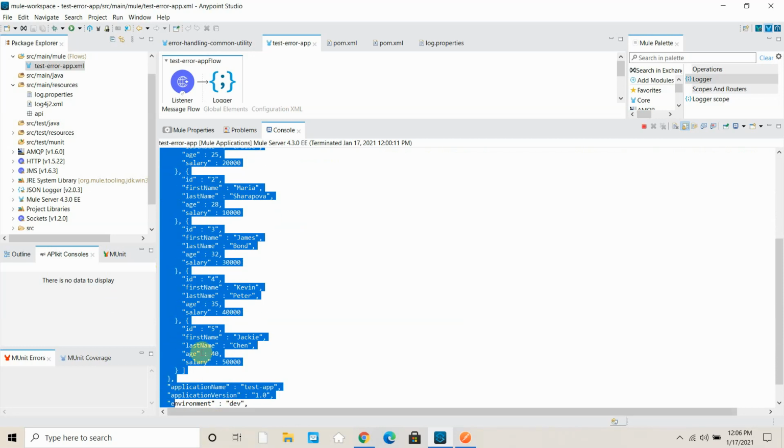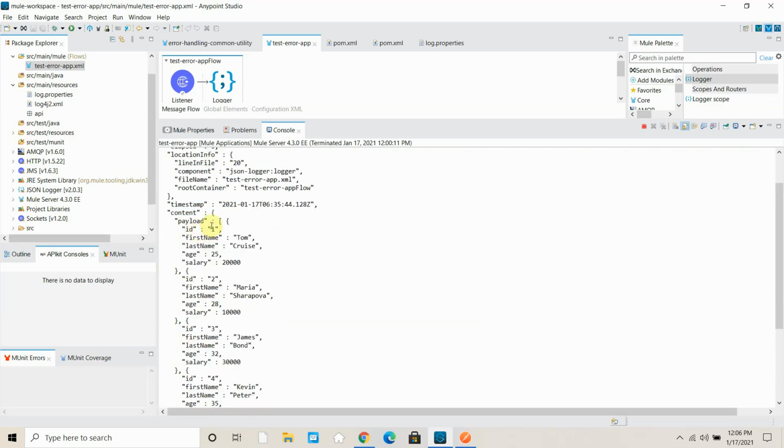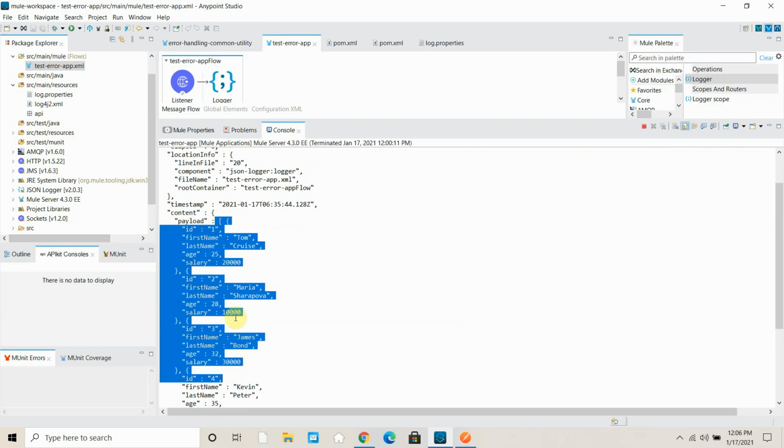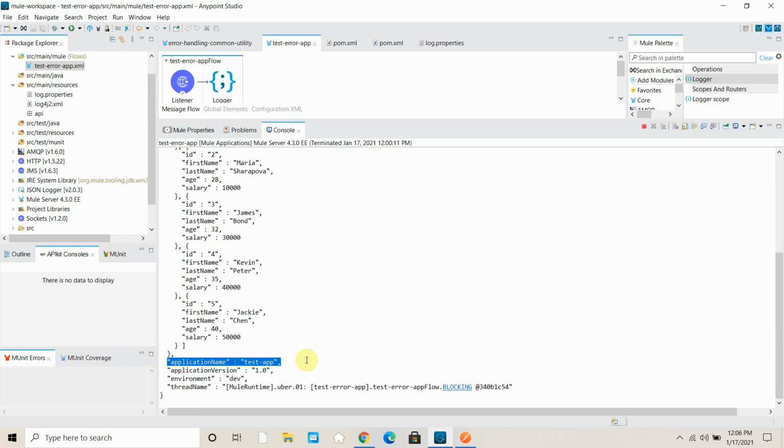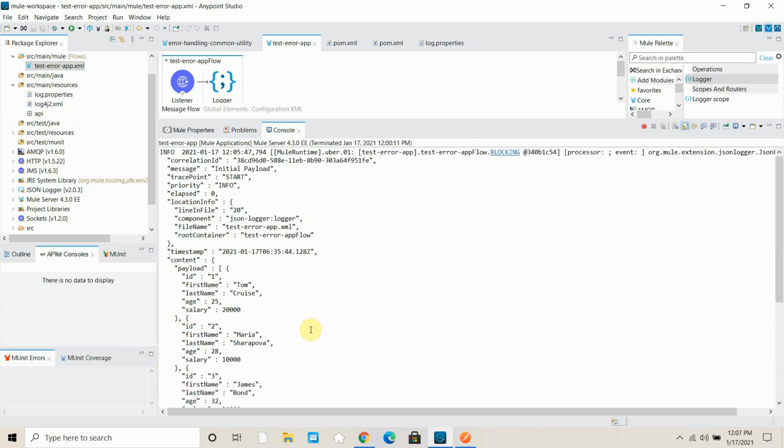As I mentioned, it will not stringify the JSON. You can see it's in proper JSON format, because we have used the DataWeave function, non-stringify JSON. That is why it is logged in proper JSON format. If it is XML or anything else, it may have been logged in string format. Then it gives the application name which we have defined in the properties file, the application version, and the environment.